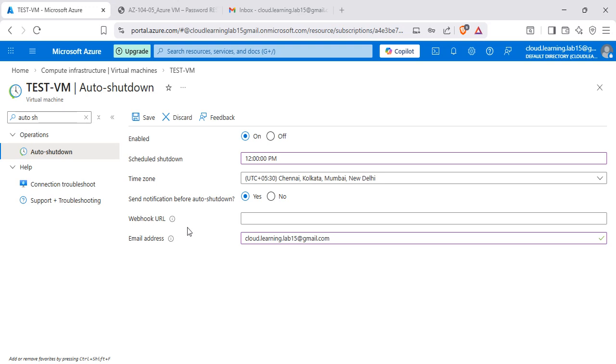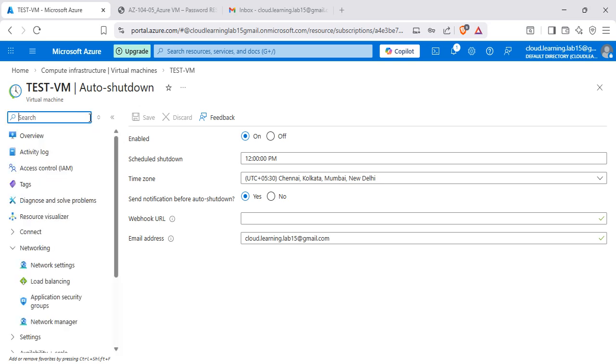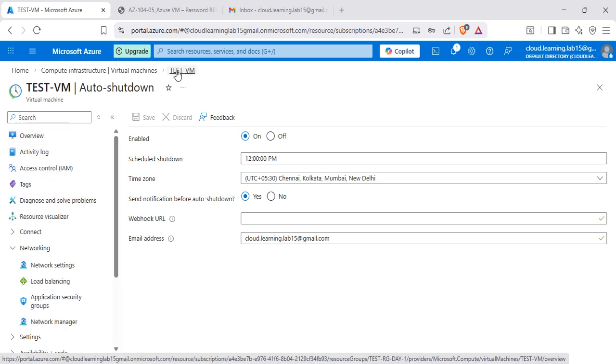So you can enter the URL, that is not needed, email is good. So you can enter email. So what will happen, the person using a server will get a notification that the VM is going to turn off automatically at this time, some time before. So you can save the setting, and this will auto shut down the VM. So this was the thing I wanted to tell you in this.